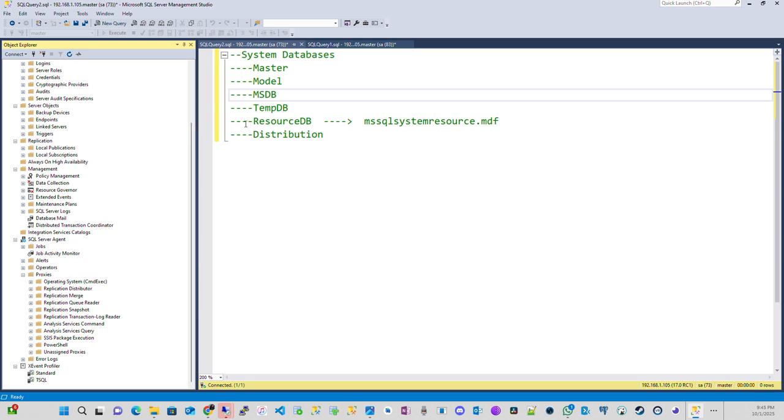We are coming to the temp database. The temp database is a temporary workspace for your result sets. This is where most of your data sorting and any other temporary objects are going to be held. So it's pretty much a temporary workspace.